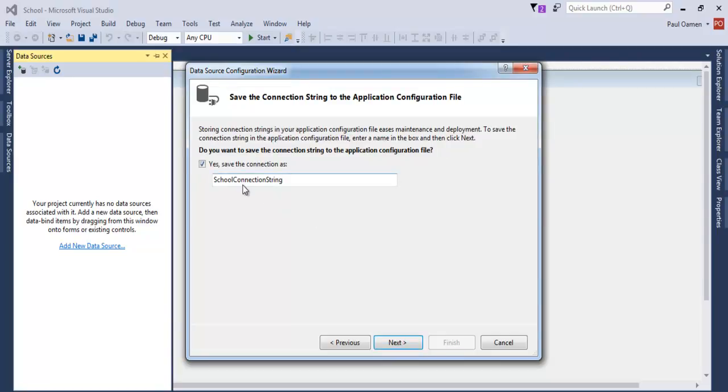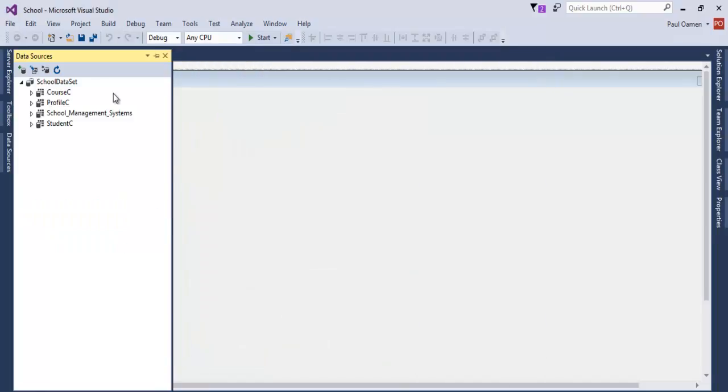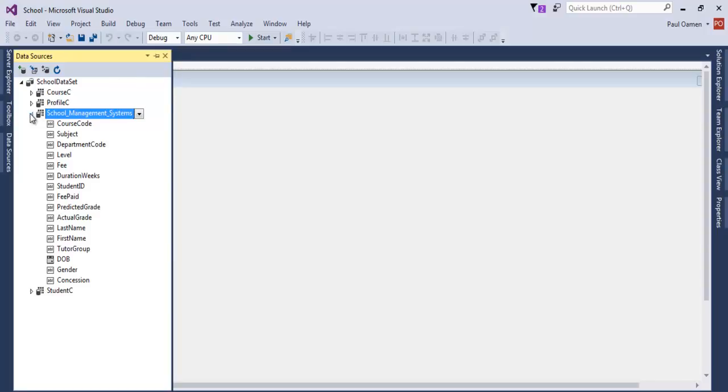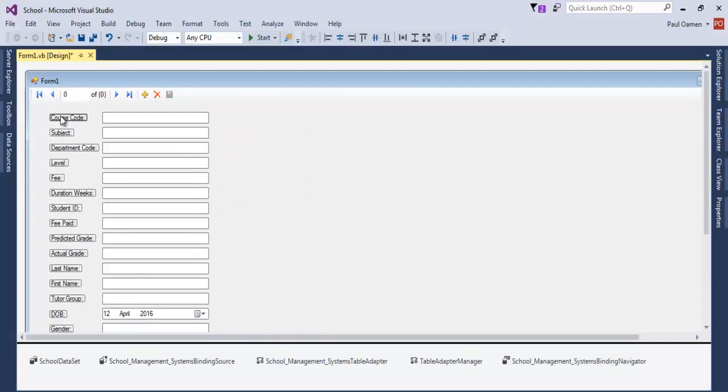That will be the name of the connection, school connection string. And let's select both table and the view. The view is supposed to be the query that was generated in the database, and click on finish. And there we go, that's the database right there. This is supposed to be the school database, so I'm going to drop that down and select details. I'm just going to drag the details icon on board. There we go. Now I have my details icon on board.